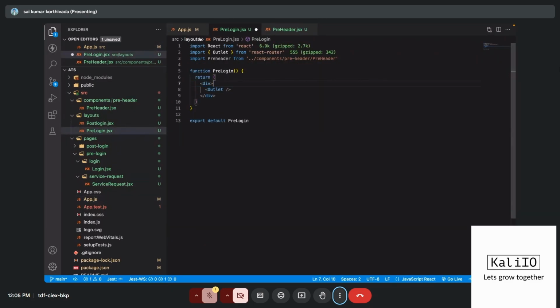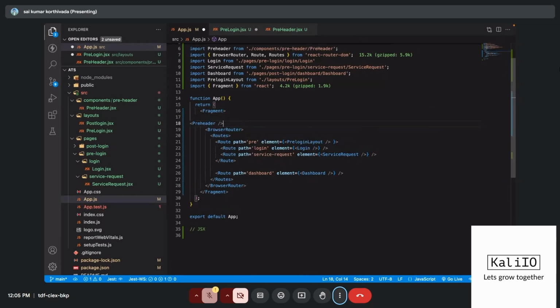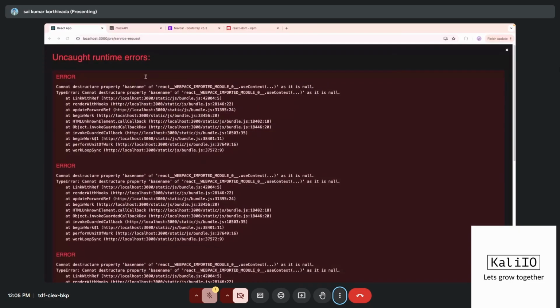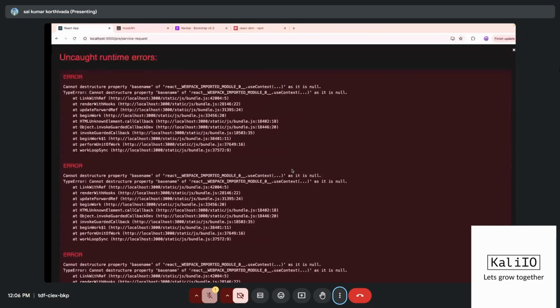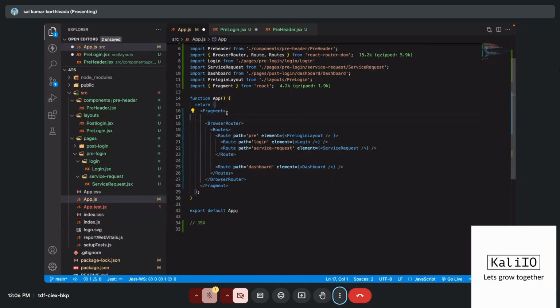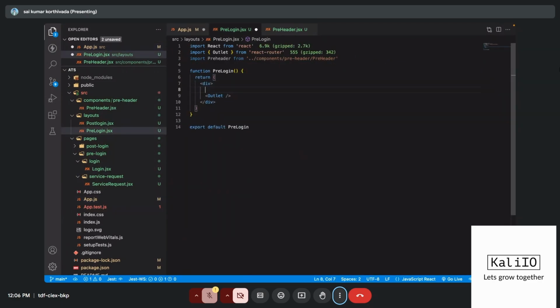Let me cut this and put it over here. Save this. It is telling that you don't have a base name, in the sense of these paths. So once I cut this and put it inside this, it started working.